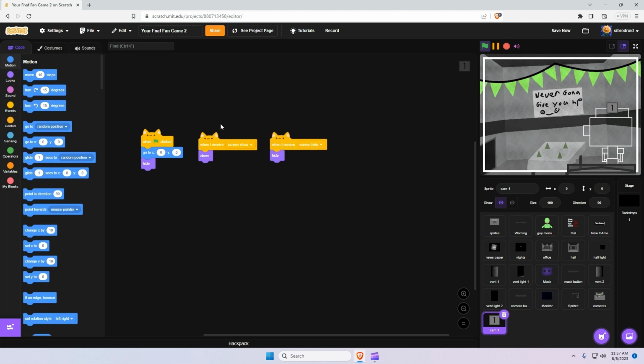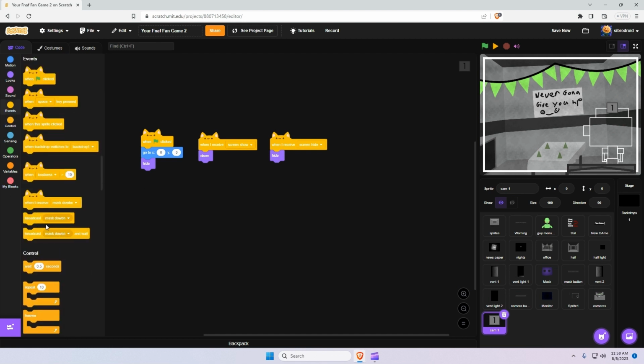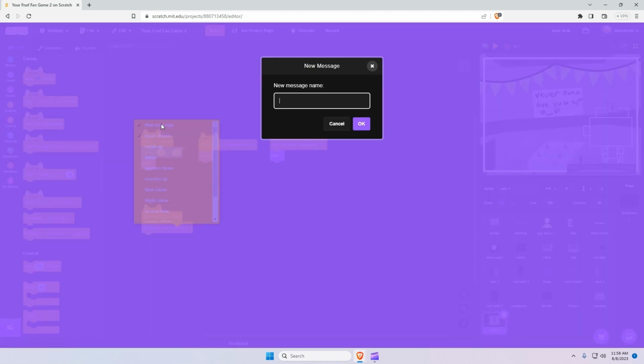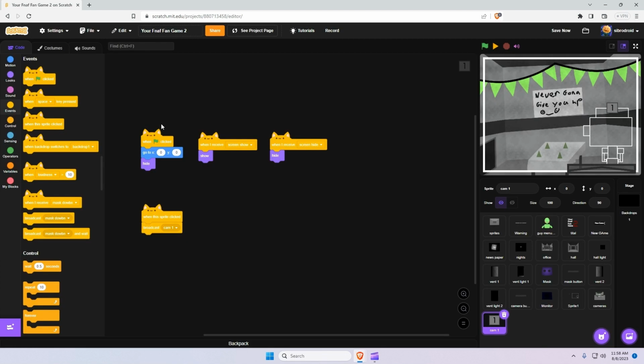If you can't copy and paste on stock Scratch, maybe I'll make a tutorial on how to set up Scratch add-ons, so you can easily copy and paste stuff and use the pause button, because it's just a lot easier. It just makes life so much nicer. So then what we're gonna do is when this sprite is clicked, we're gonna broadcast a new message. It's called cam1.